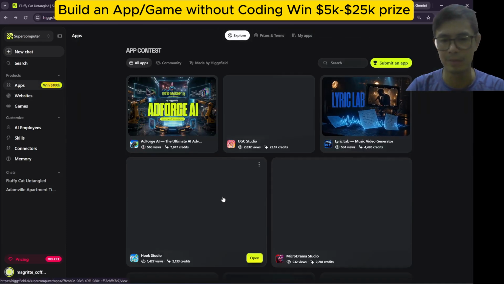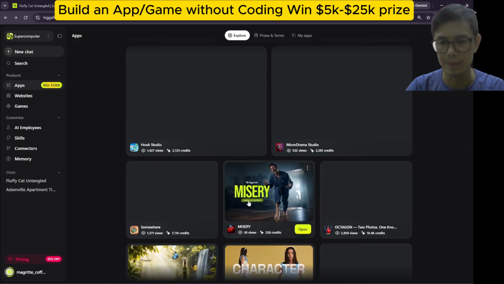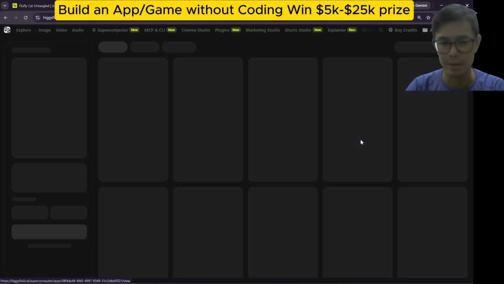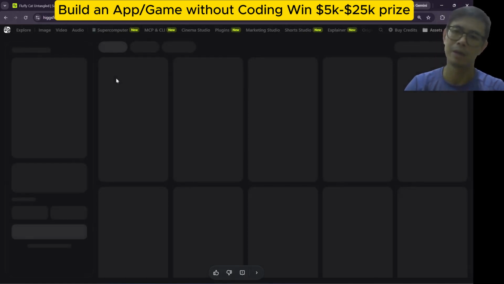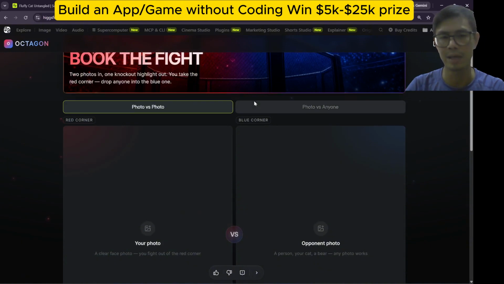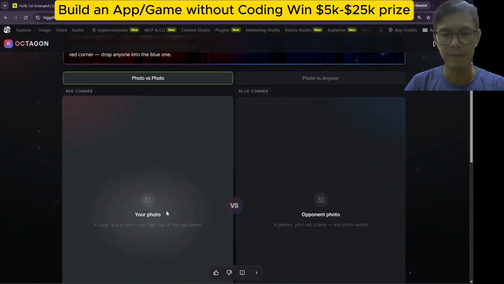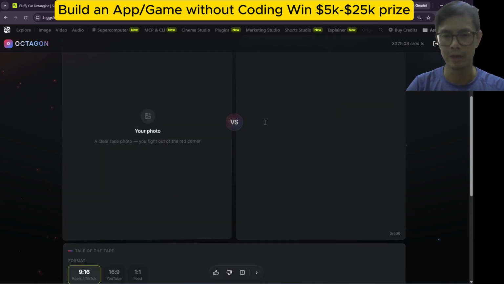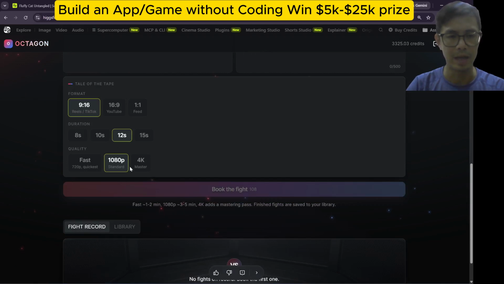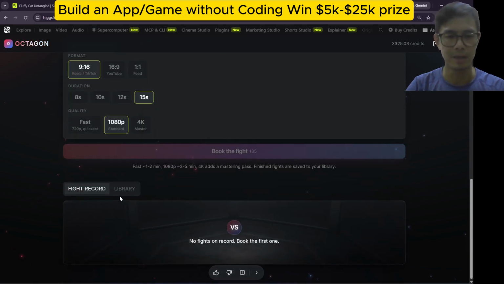It's pretty cool, because the goal is to make an app. As you can see, Octagon, 2 photos. Let's see what Octagon makes. Book the fight. So it's going to animate a fight between two opponents, your photo and opponent photo, or you can use photos of anyone. You can describe the prompt right here, and you can do master 4K resolution up to 15 seconds, or you can choose your format: portrait, landscape, square, and as you can see, it's going to generate the video just like that.